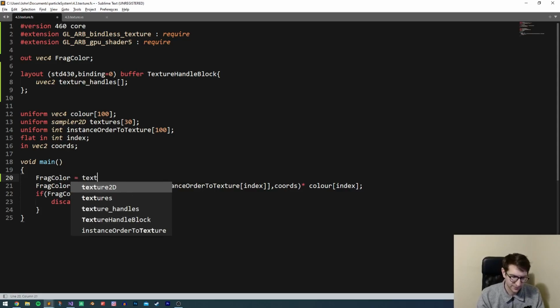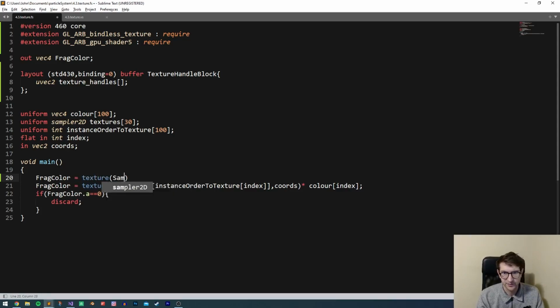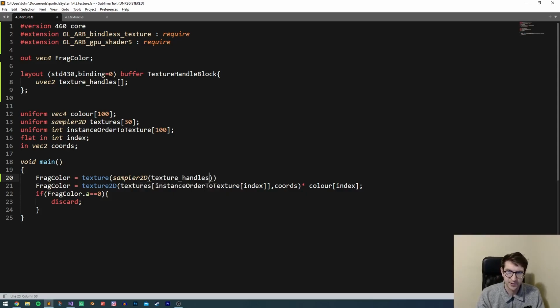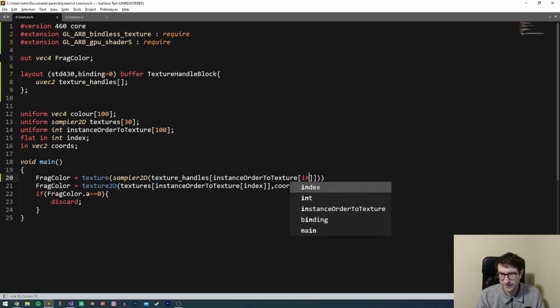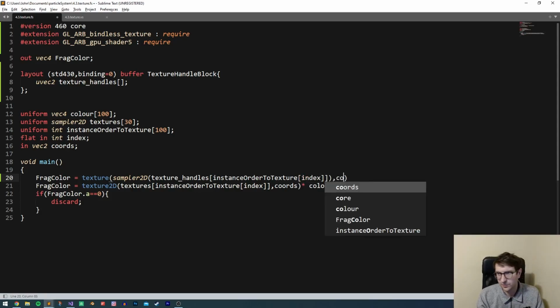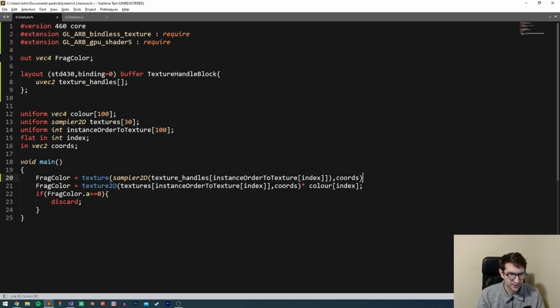So we're going to call the texture function. Have to cast to a sampler 2D. Give it texture handles at our instance order to texture x. Our coords. Okay, and then times our color.